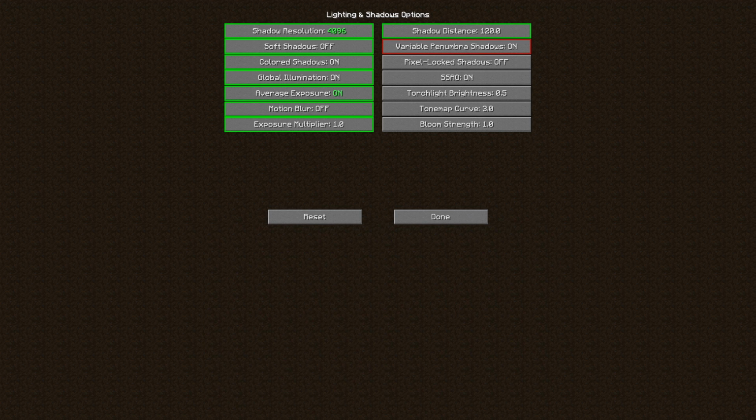Variable Penumbra Shadows. This feature seems to do something similar to the soft shadows feature that we covered earlier. Perhaps you want this, perhaps you don't.